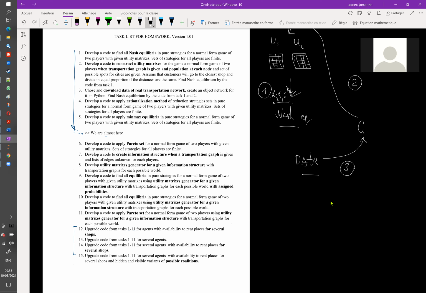If someone doesn't want to use Nash equilibrium, he might want to use the rationalization method or Maximin equilibrium. Maximin, sorry, not min-max, but Maximin. And maybe a Pareto set. I have described the Pareto set, so maybe you already know it. Maybe you have already developed code for this.